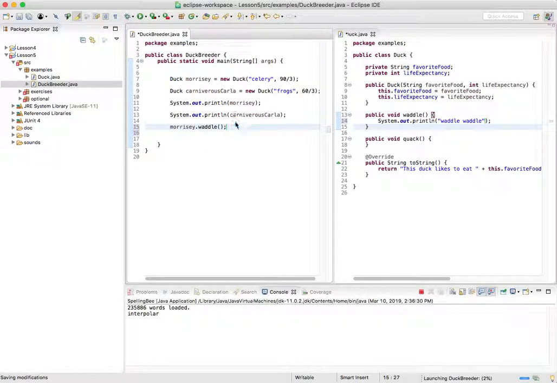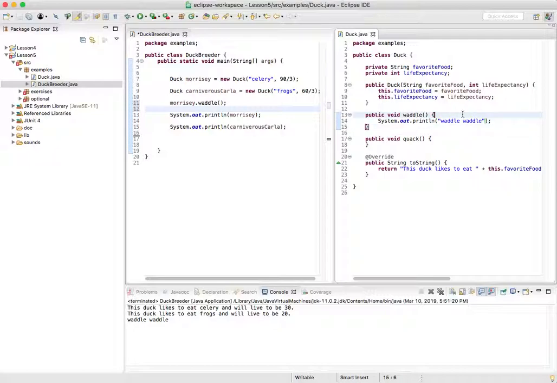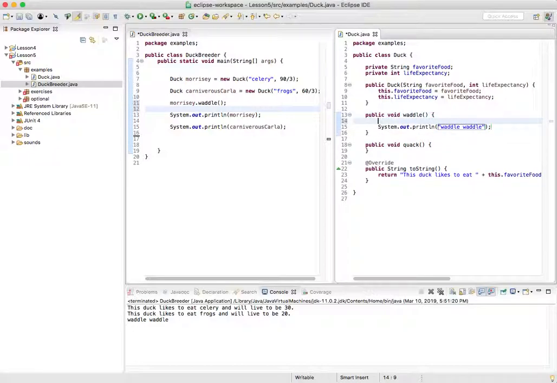And then when I run it, it's going to print out the deets of those two guys, and then it's going to print out the waddling. But you know what? Maybe when the duck waddles, that's good exercise. So every time we waddle, I'm going to increase the life expectancy of that duck.